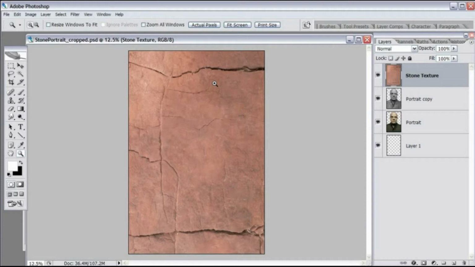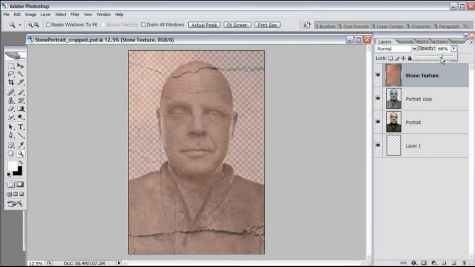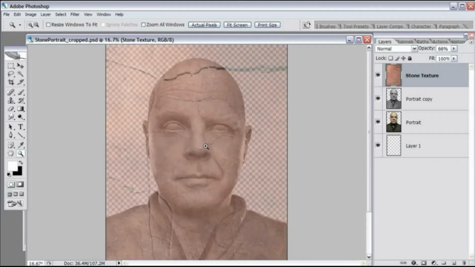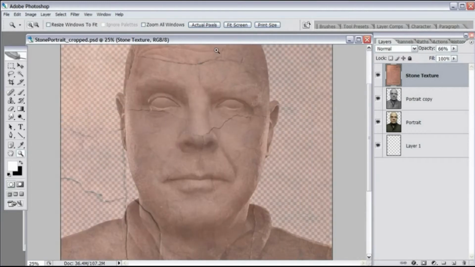Great. Now, if you would like to get an idea on where the cracks and the texture will be on the portrait, all you have to do is go over to the Layers palette and lower the opacity, just like this. You see that? So now we can see that we're going to have this really cool looking crack going over the top of his head. And we have some other cracks. I'll zoom into it here. Looks like we'll have this crack going over his nose and underneath his eye.